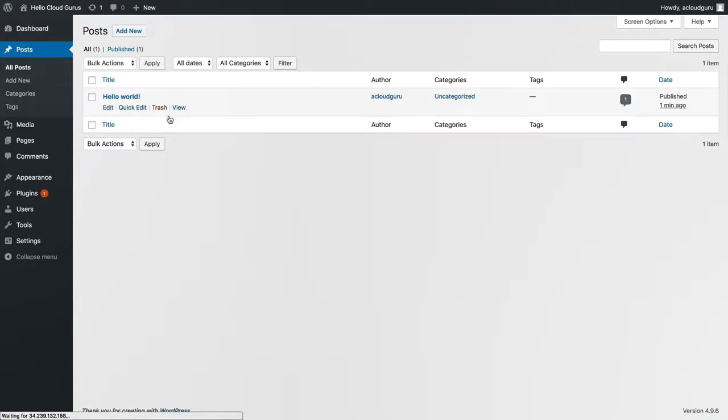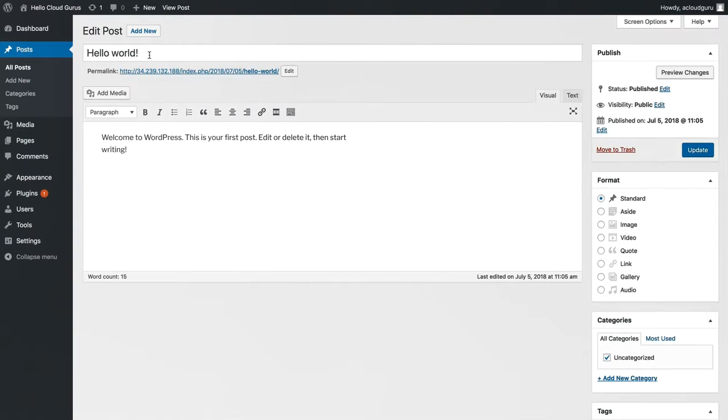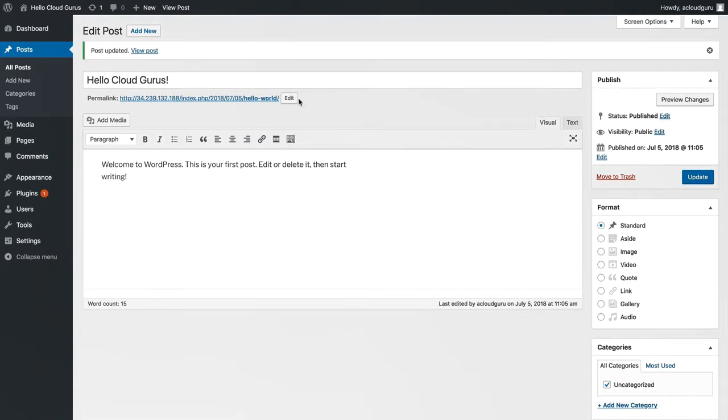We can go over to posts. We've got a hello world post over here. I'm going to go in and quickly change that. Instead of saying hello world, I'm going to say hello cloud gurus and go ahead and hit update. Now, one thing we want to do is start adding some image files to this.